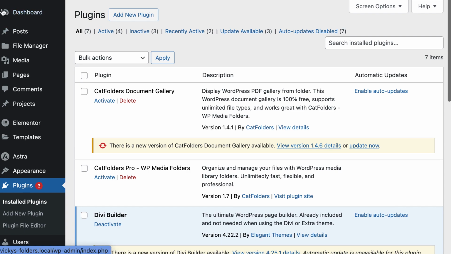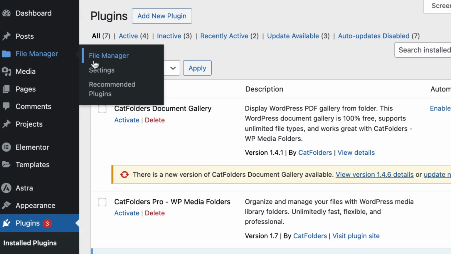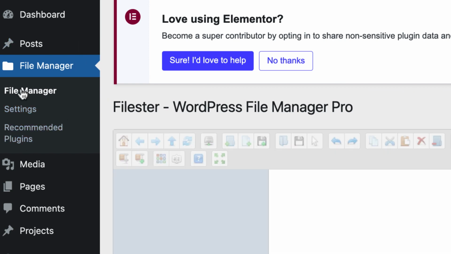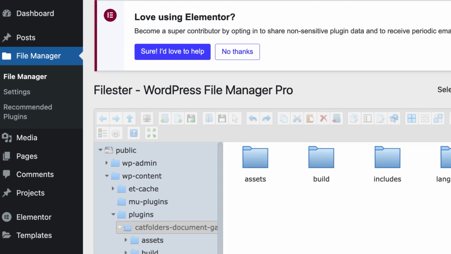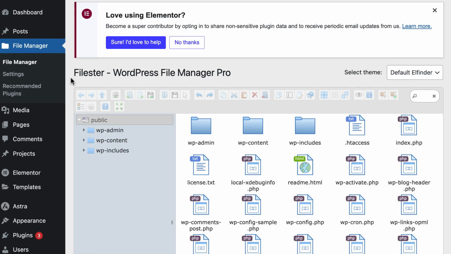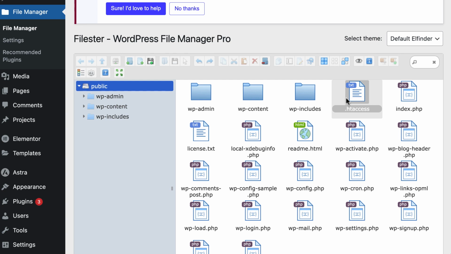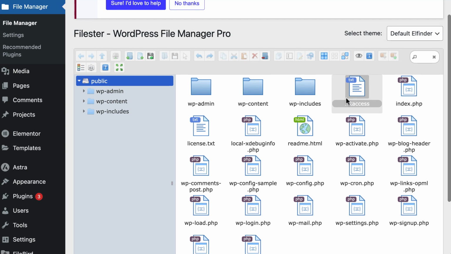After successful activation, you can see the plugin settings on the left-hand side of your WordPress dashboard. As you can see, once you have opened the plugin settings, it will show you every folder and file you have on your server. Here, you can see core folders such as WordPress admin, WordPress content, WordPress includes, and the files like config.php, htaccess, comments.php, and so on.